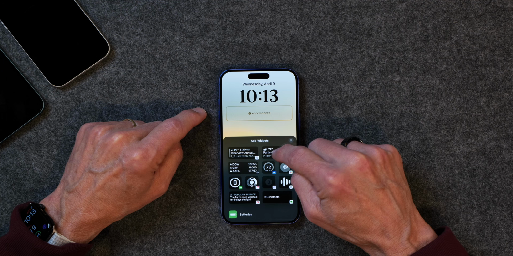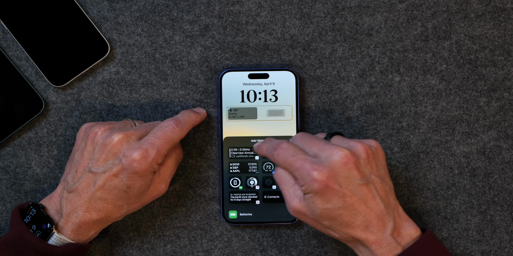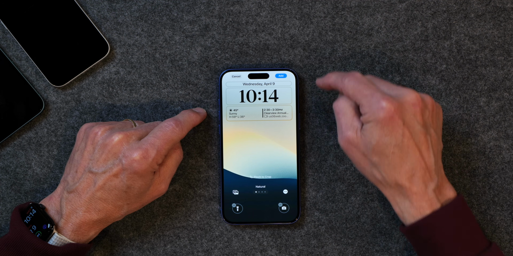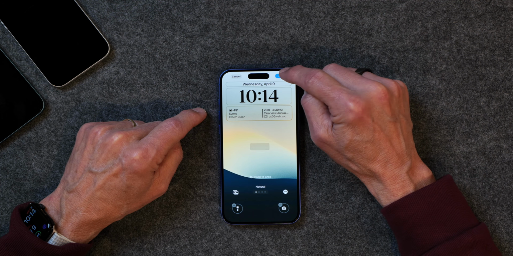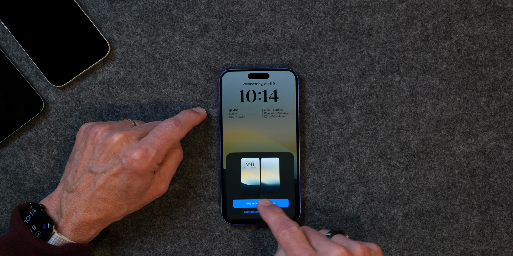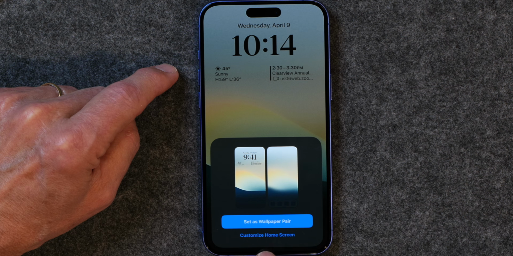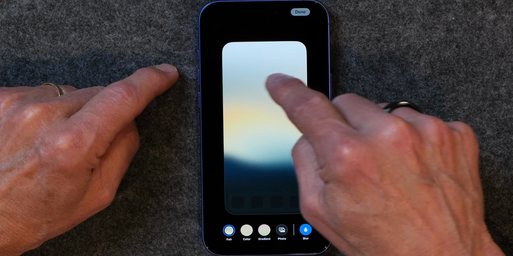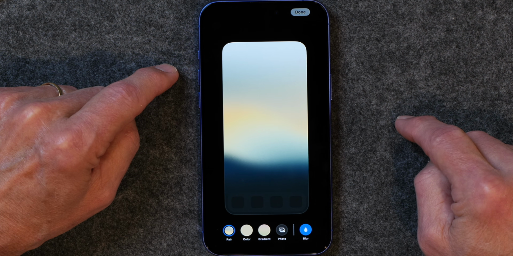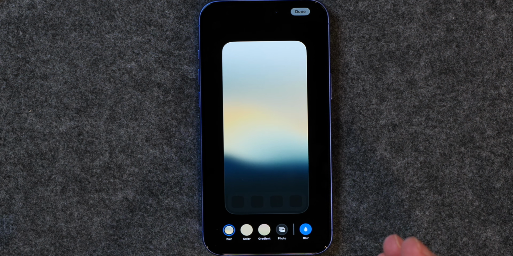I'll add the weather widget and my calendar like that. And now I click Add. And if you'll notice, you've got Set Wallpaper Pair, and then you've got Customize Home Screen. I'm going to tap on Customize Home Screen, because if you'll notice, it's kind of blurred that photo out. And a lot of times you do want blurring on your home screen because it makes the icons stand out.